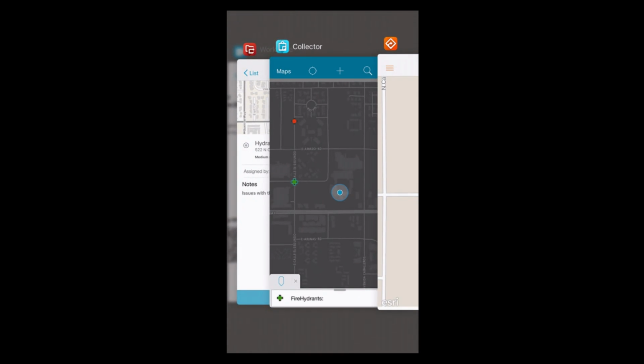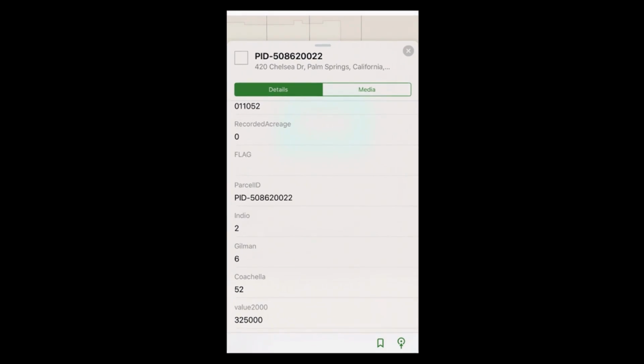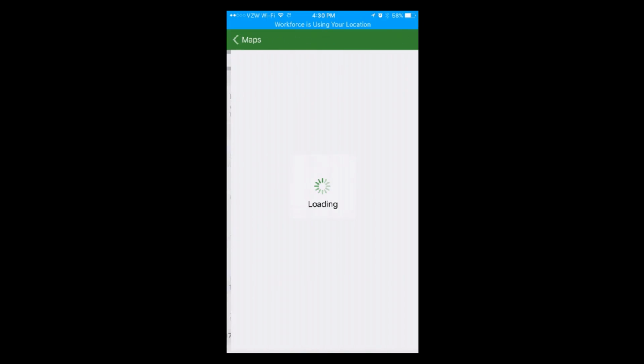In very similar fashion, jumping out to, and now this is the beta version of Explorer. Just let it load my map here.